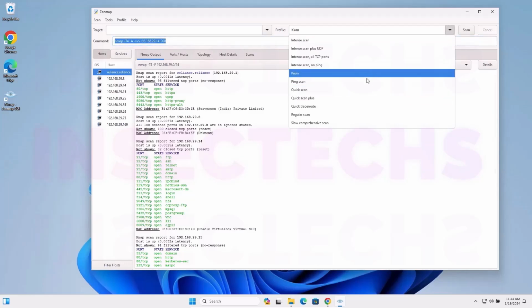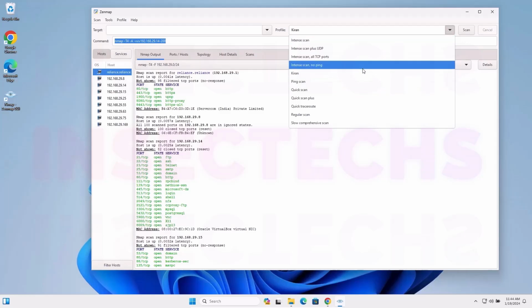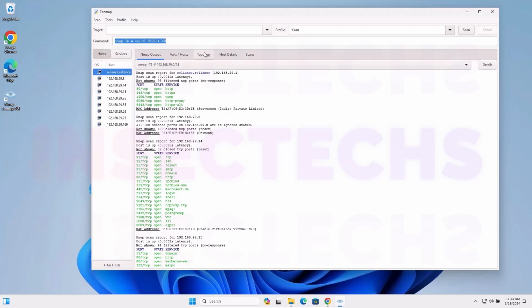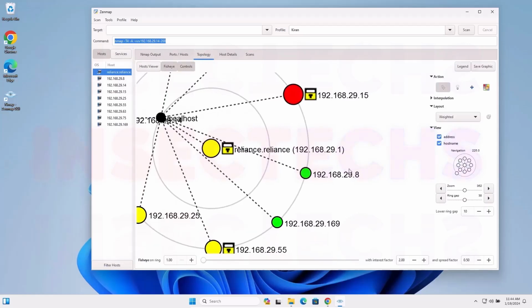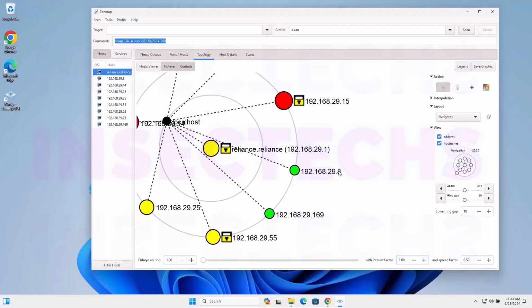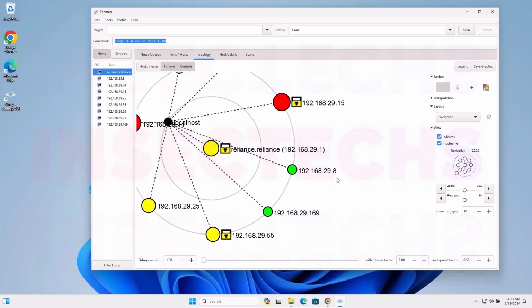So Zenmap provides several predefined profiles to serve different purposes. These profiles include quick scan, intense scan, ping scan, and more. And as you can see, users can choose profiles based on the specific needs of their day-to-day tasks. Also, the topology which we have seen earlier is one of the most outstanding features of Zenmap, and it has the ability to generate visual maps. These maps provide a graphical representation of the network, displaying the relationship between hosts and their respective open ports.